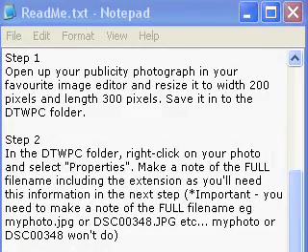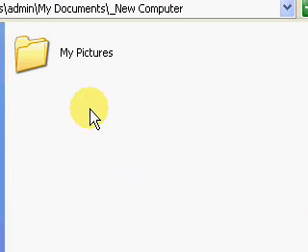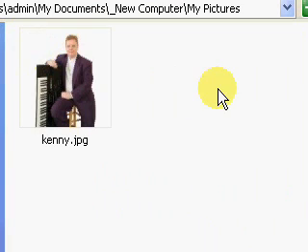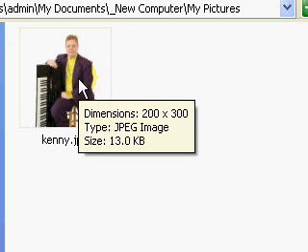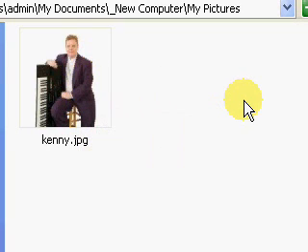So the first thing the instructions ask me to do is to open up my publicity photograph and resize it so that it's ready for going into Desktop Web Page Creator. So let's do that now. And there's my photograph, and to save time I've already resized it to 200 pixels by 300 pixels, so it's now ready to go into our folder.